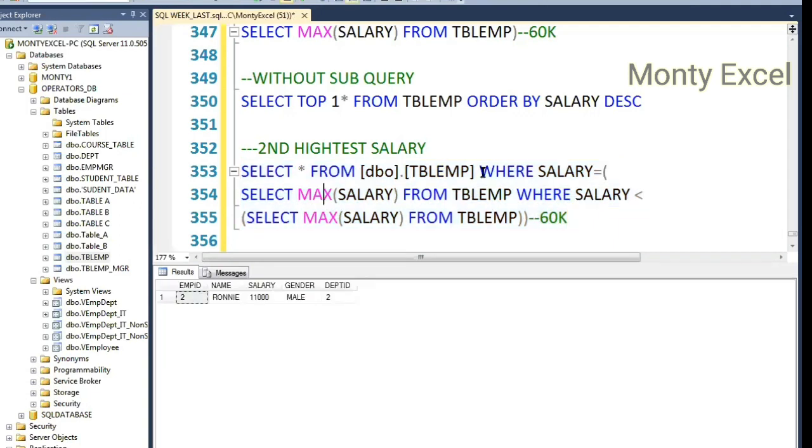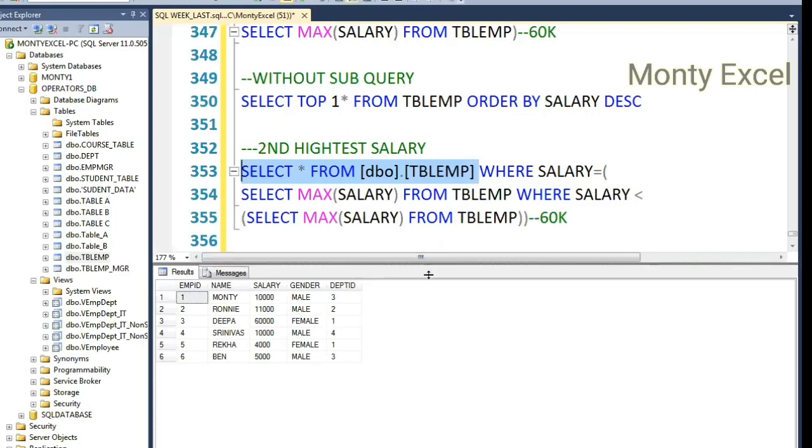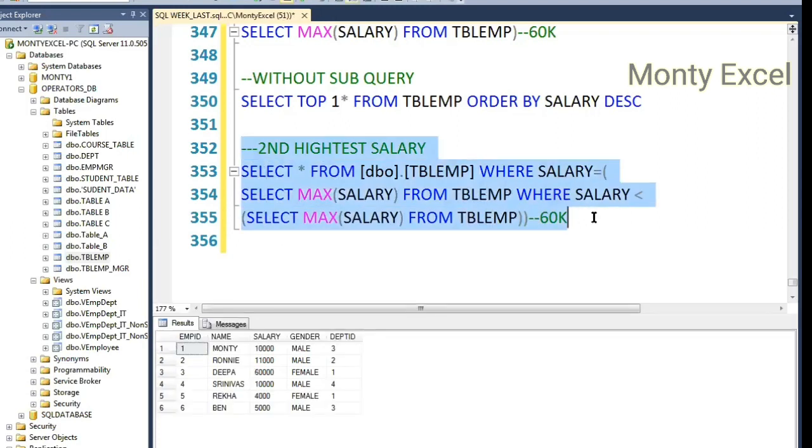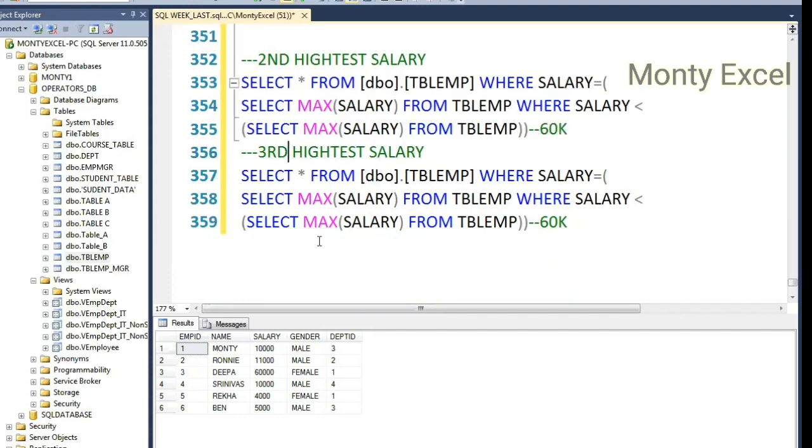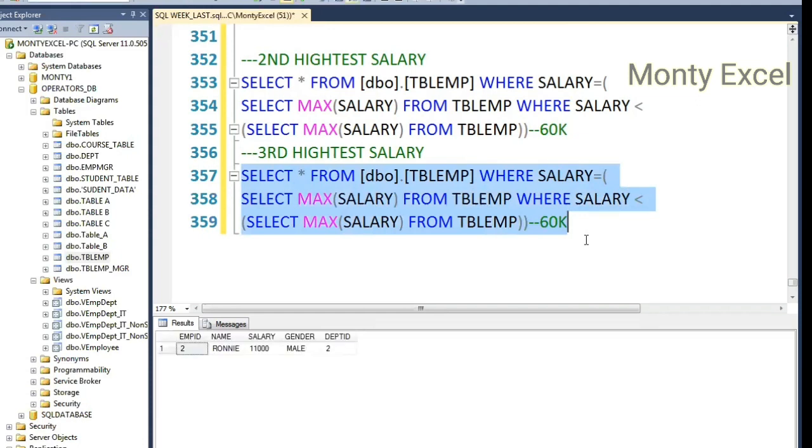Now let's try to see who is the third highest here in the same fashion. Will it be very complicated to write the query? Not really. Let's copy this information and put it a third time, because I want to find the third highest salary now, which is quite easy if you break it down. Now, this will give me the second highest, but now I want to go further.